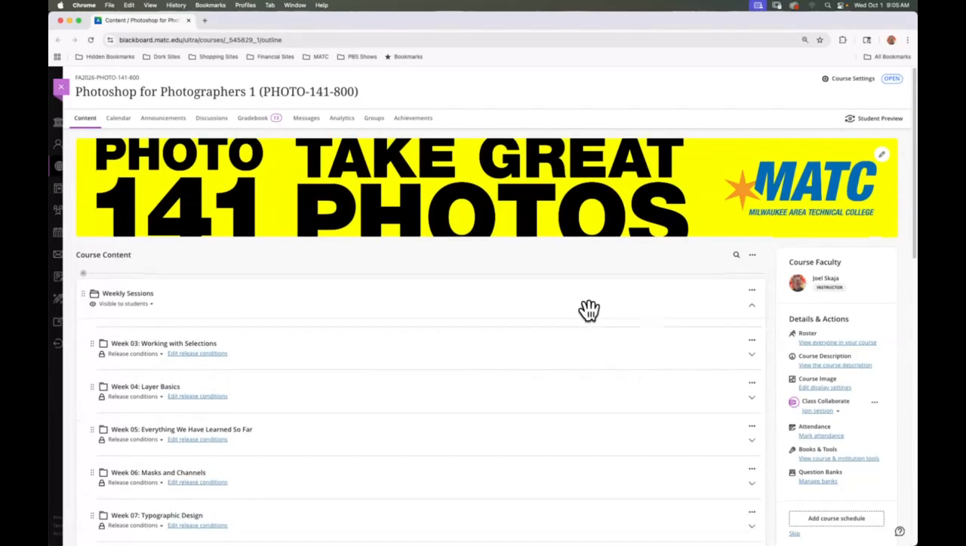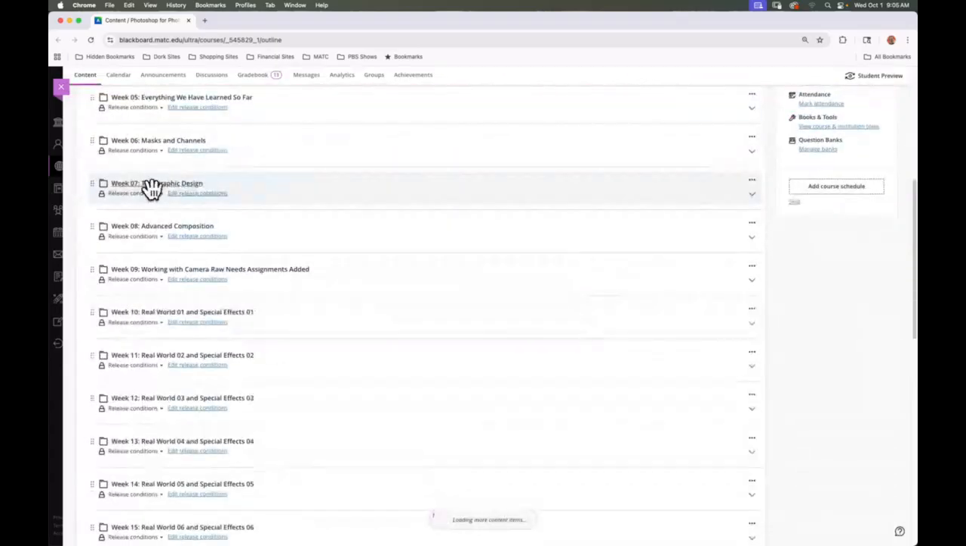I'm just going to show you the preview. We're at typographic design, week 7, and then we're going to move on. We have week 8, which is advanced composition, and week 9 is working with Camera Raw. These are the last 3 weeks of the book. Then we're taking the book, and the book is going away. Then for the next weeks, 10, 11, 12, 13, 14, and 15, well, that's actually 6.